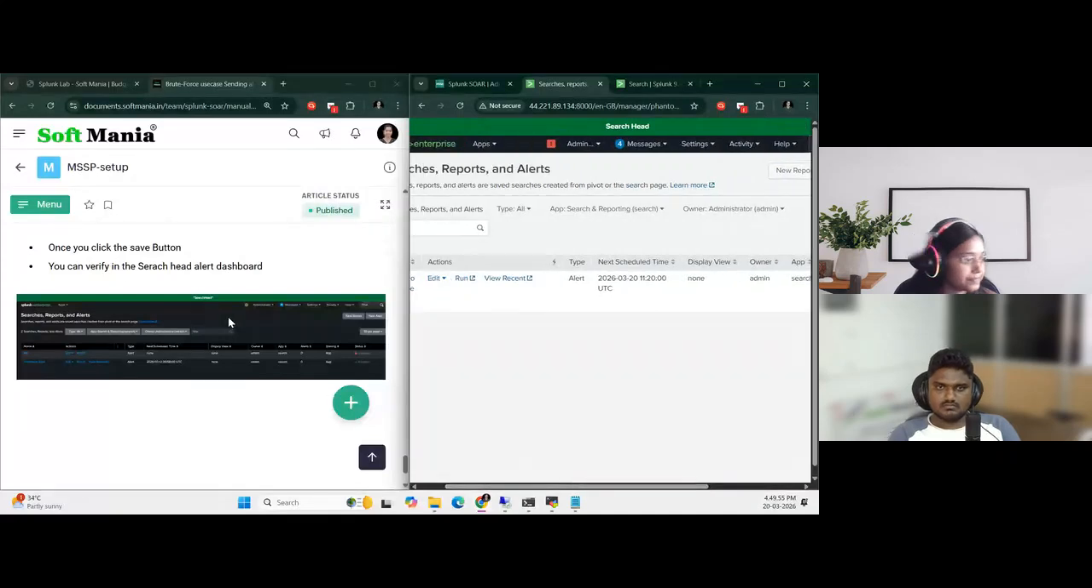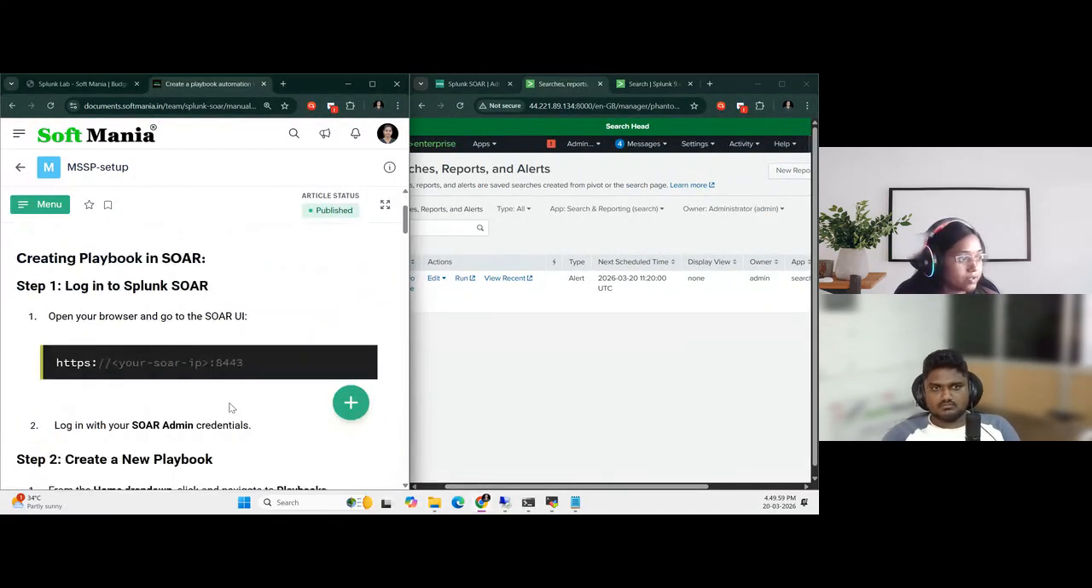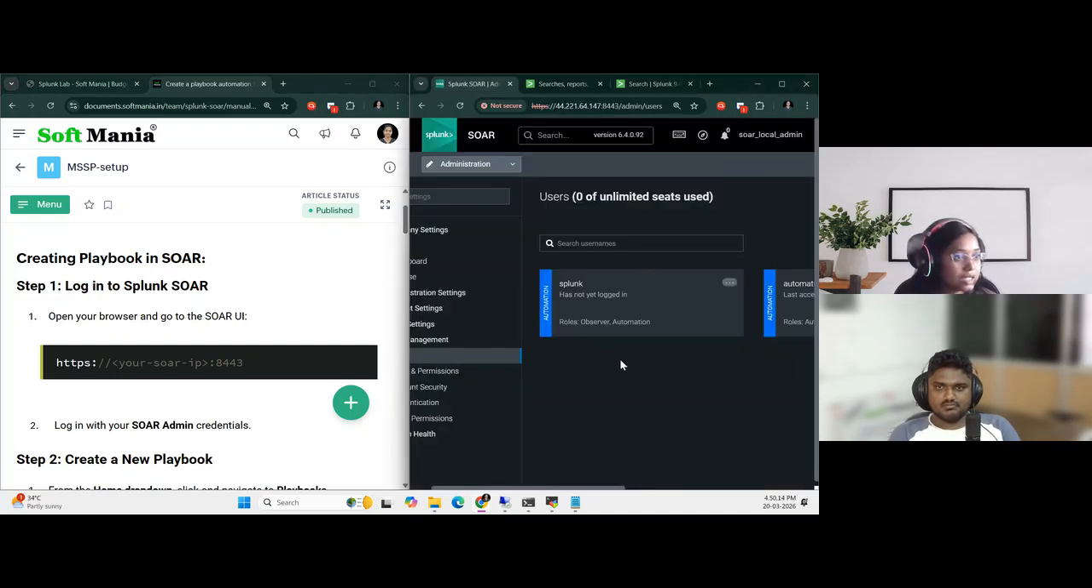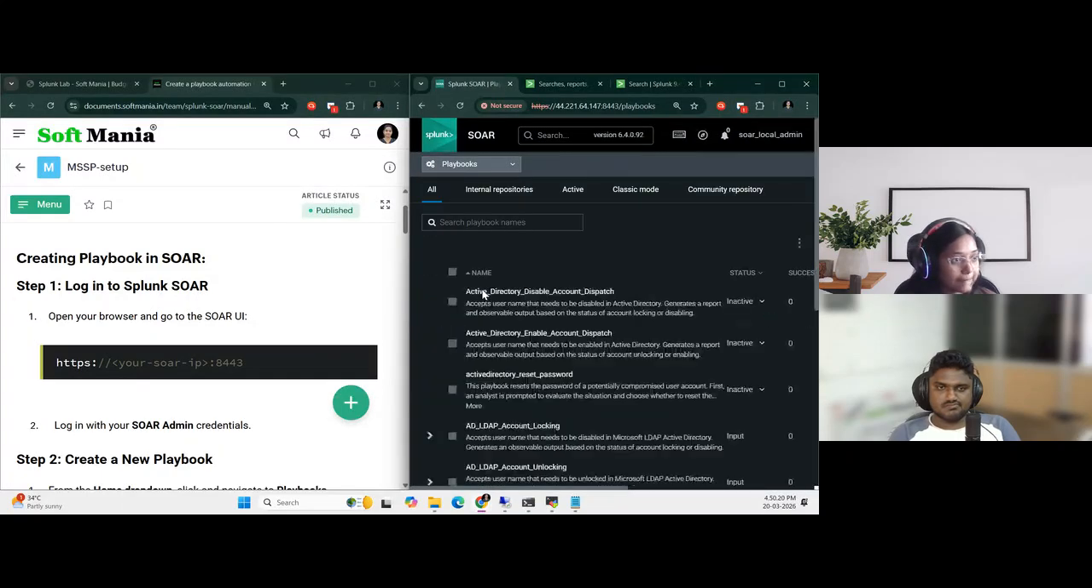Okay. So now on the Splunk side we have created the alert, right? Once the data is sent there, something has to be executed. That is nothing but the playbook. So we have to create the playbook in the SOAR. I'll go to the SOAR and create the playbook. Again, go to the administration. Here, click on playbooks.